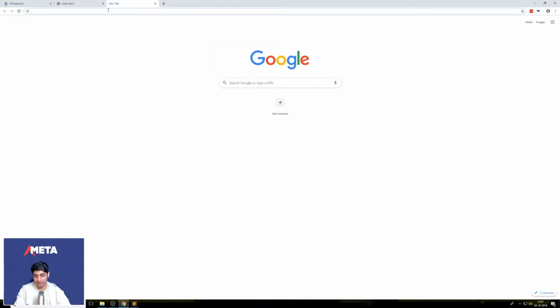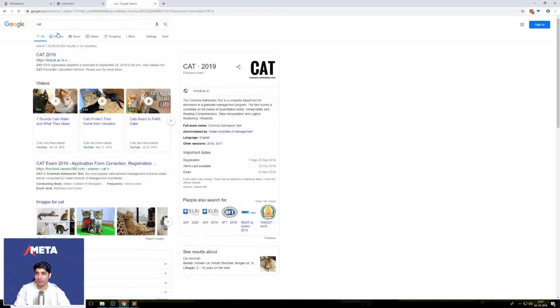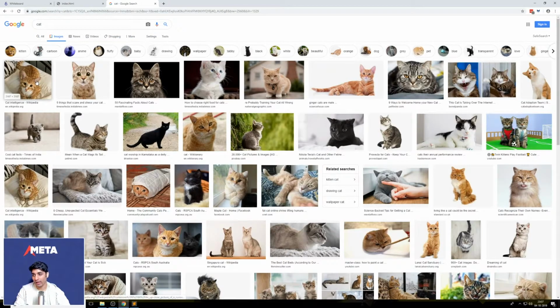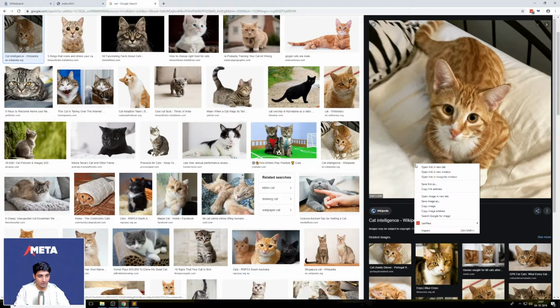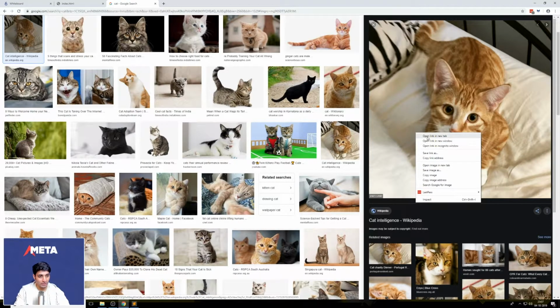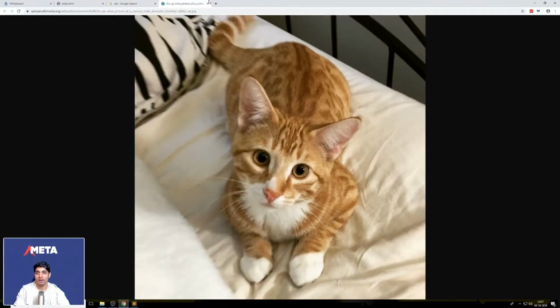So let me go to Google and just type cat. I'm going to go to images. I'm just going to take any random cat. Actually, this is good, it's from Wikipedia. So you right click an image and click on open image in new tab. And as you can see, you get the entire URL of the image. So we're just going to copy the entire URL. We're not going to download any images. We're just going to copy the URL.